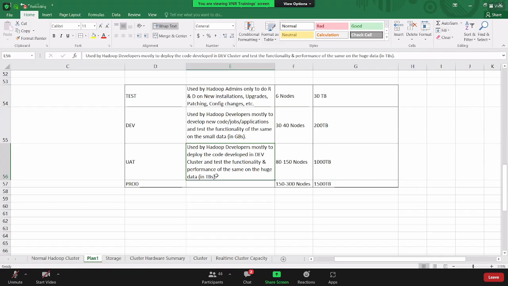When I say 10 TB of data, maybe your query is running fast when you are running on 1 GB data, but your query is running slow when you are running the same on 1 TB data. Maybe your query is running fine on 1 GB data, but it is failing when you are running on 10 TB of data. So you need to do some memory settings. So they will do the functionality test and performance test, both.